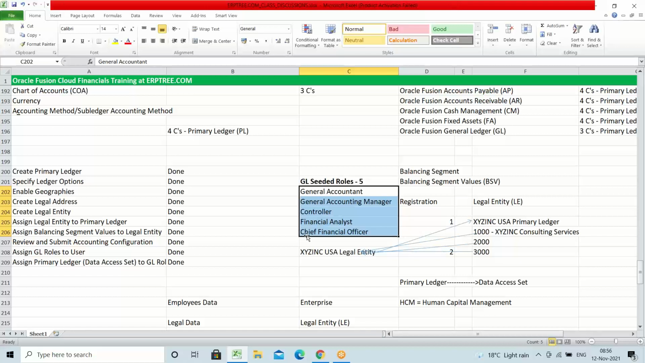Later we'll come to know what we have in each and every role, how the general accountant role is different from general accounting manager, which roles are mostly similar, and which roles are totally different. In a separate session, the role customization session, we'll discuss those in more detail. Right. Now we assigned 5 roles to the user, and to the 5 roles we assigned our primary ledger.